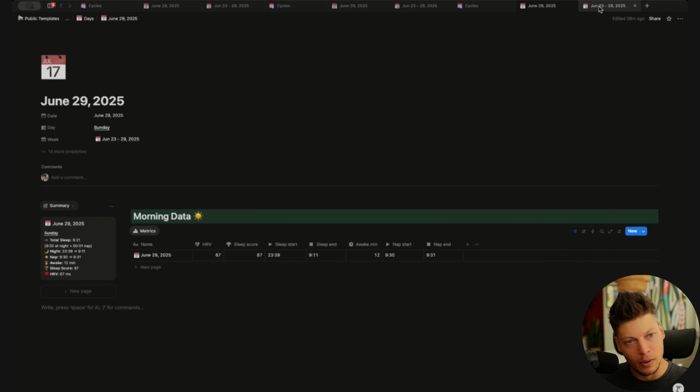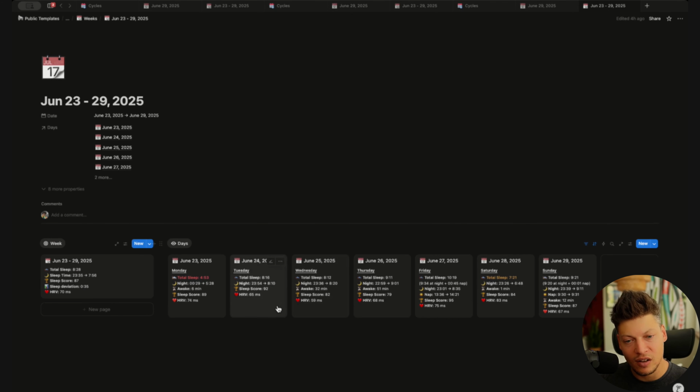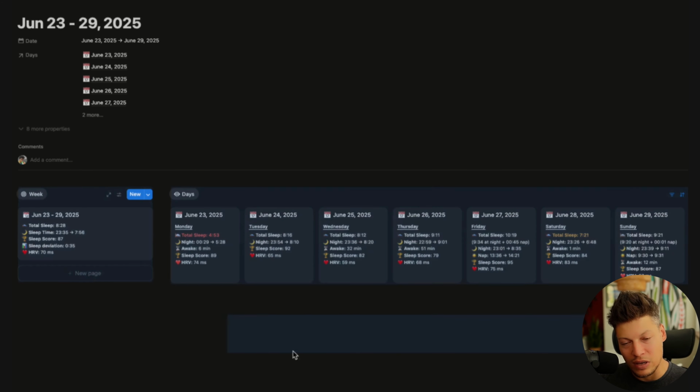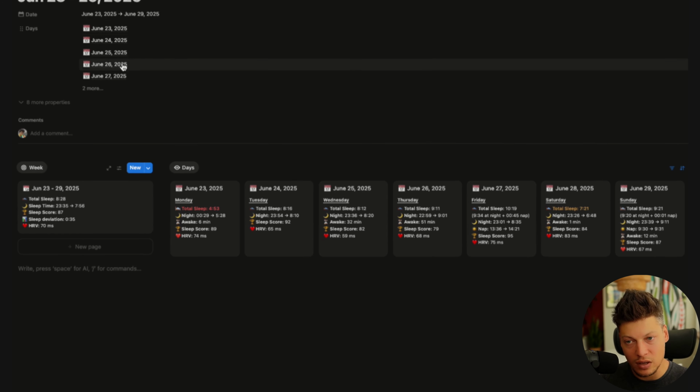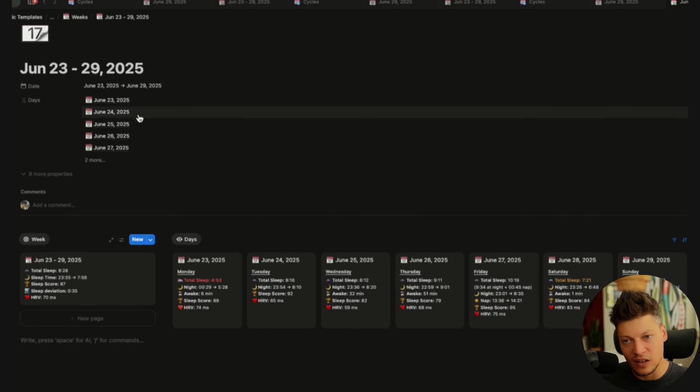And not only that, but also if we look into the weekly stuff, this is how a week is going to look like. This is the week itself, so it pulls the data from all the days that compose the week. So you can see these are all the days inside of the week, and we get this nice visual as well with all the averages and other information.